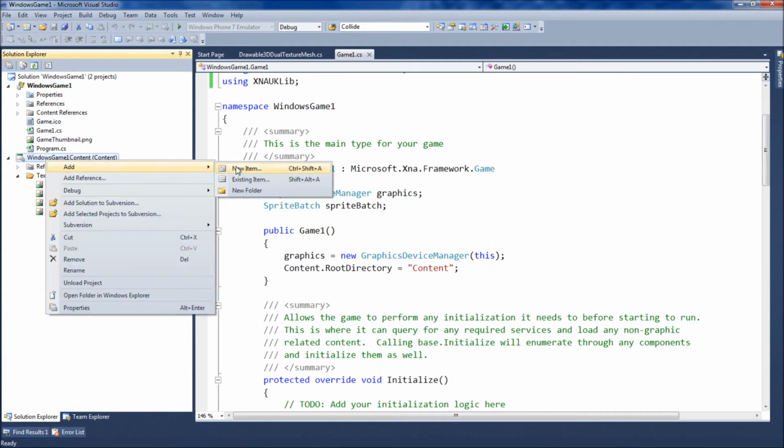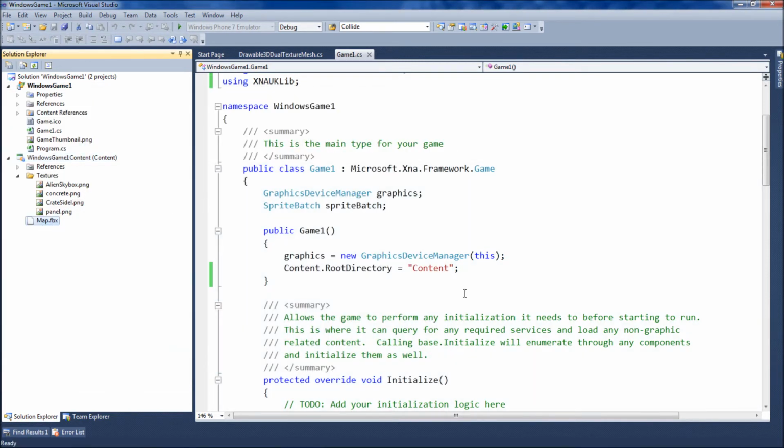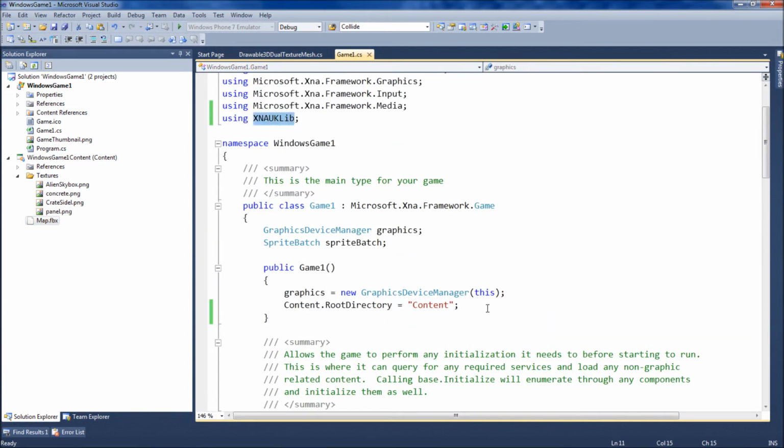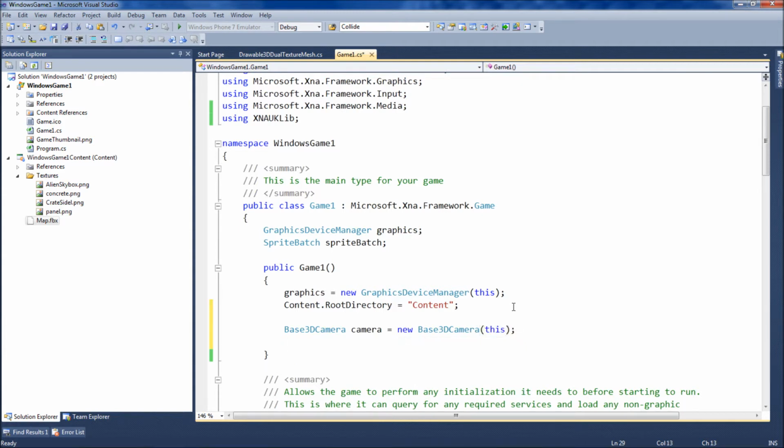In the content, I'm going to add the existing item, which is that model we just created, the map.fbx file. There it is. And now I'm going to do a little bit of coding, and I'm going to use stuff from my library here, which I've just included at the top. The rest of this project is completely untouched from the basic one that you get when you use the app wizard at the start. But I'm going to use some components that are in my library, and I'm going to start with a camera component, which is a basic 3D camera, which we'll call camera. And a new one of those. And we want a controller, which is going to be a simple one-player controller, which we'll call control.